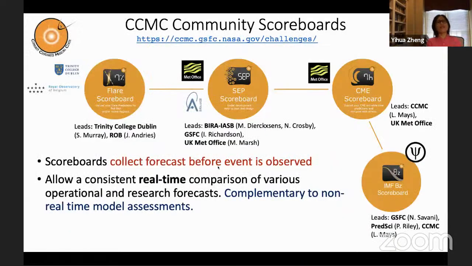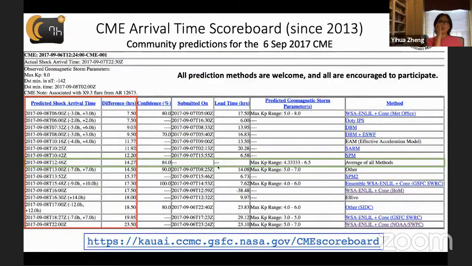And next, I want to talk about the scoreboard. What the scoreboard really means is real-time evaluation of model performance. We collect forecasts before the event is observed. This way we can allow a consistent real-time comparison of various operational or research model forecasts. So it's a little bit different from non-real-time model assessment. This has to be done before the event.